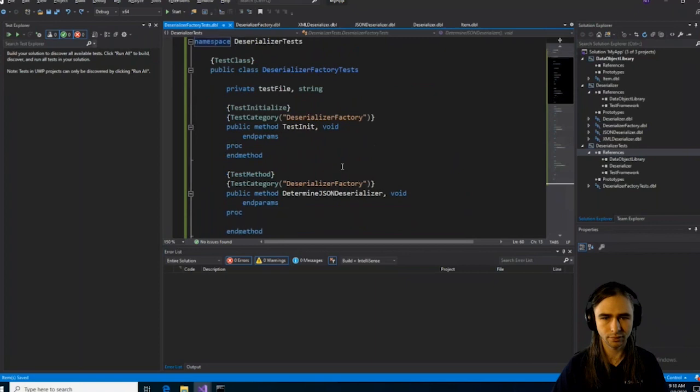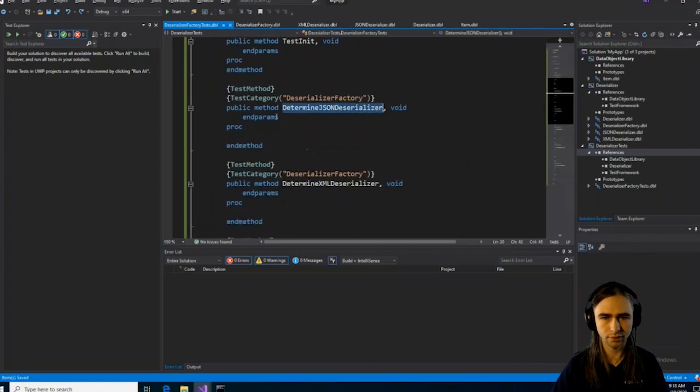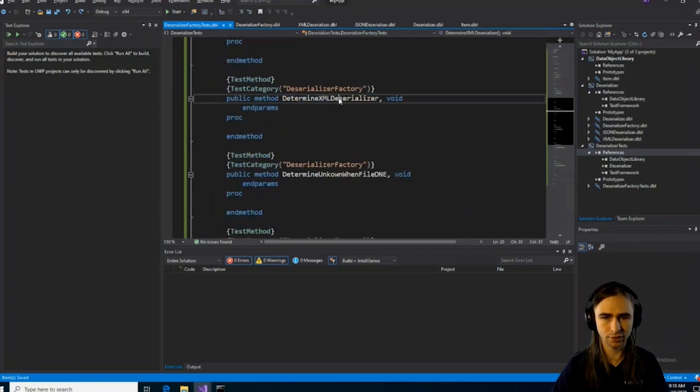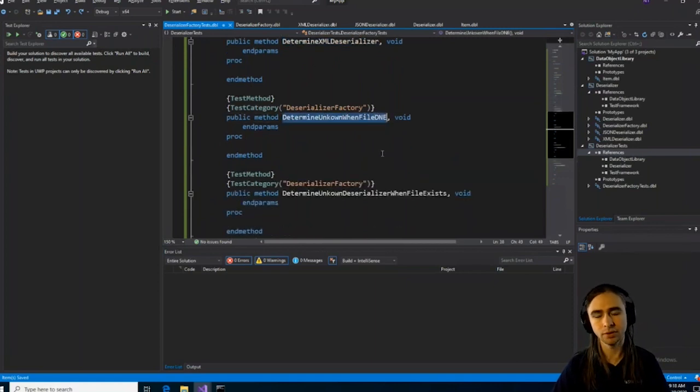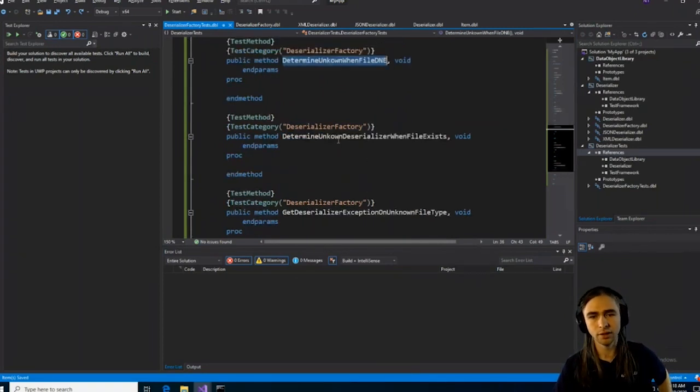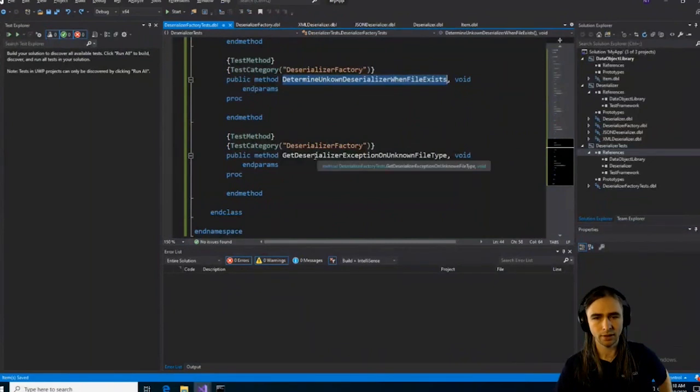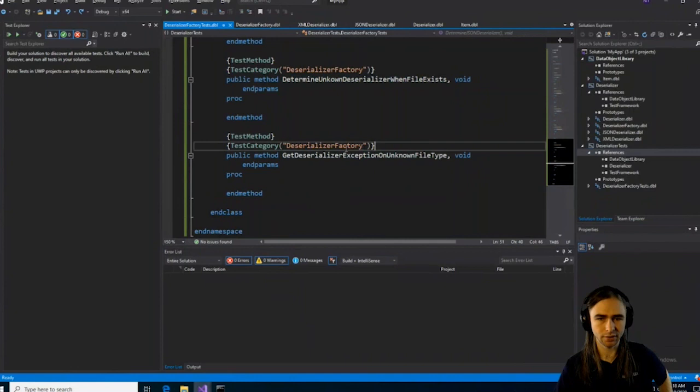So real good. Determine that we're going to get a JSON, an XML deserializer. If I missed a couple of test conditions, if the file doesn't exist, we should get our unknown condition, and unknown when the file does exist, but it has the wrong extension, and then our exception when we have unknown. Awesome. And then this is showing off some of the attributes.